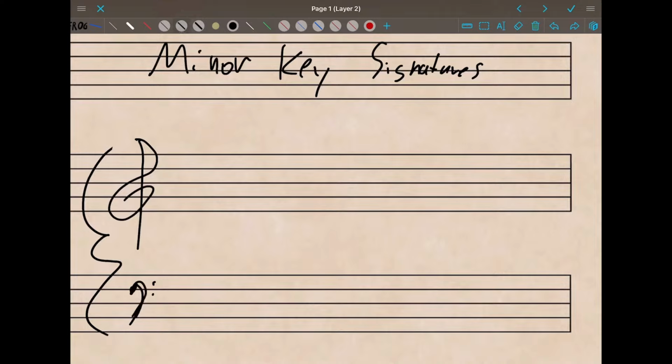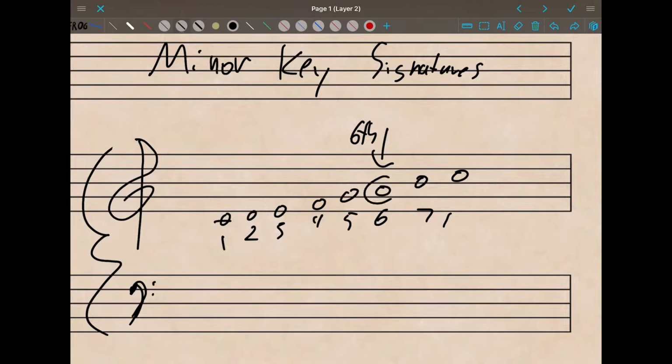Let's just draw the major key so we're all on the same page here. C major scale. The sixth scale degree, 1, 2, 3, 4, 5, 6, 7, 1, is the minor key. So the relative minor of C major is A minor.